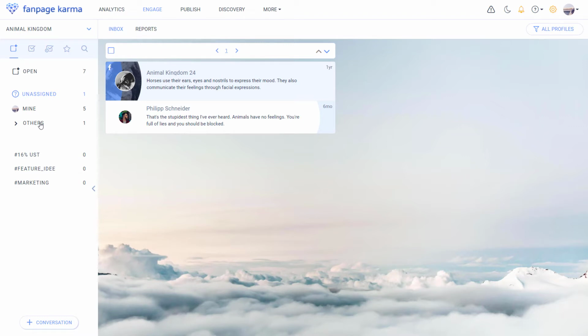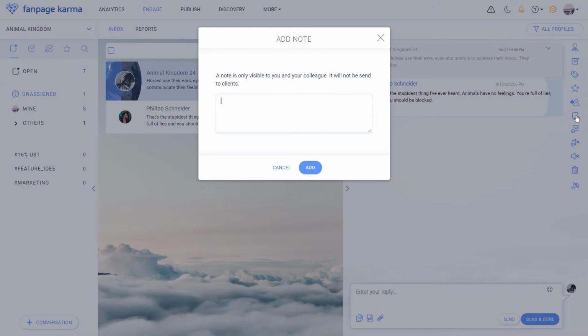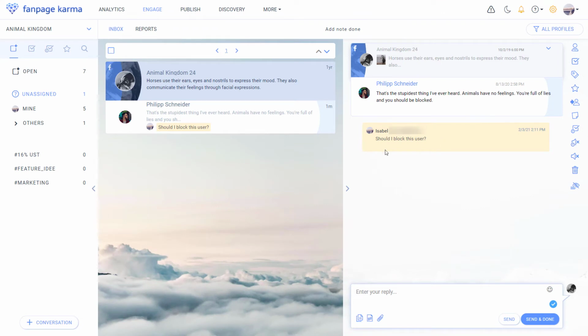If you're in trouble because you don't know how to answer a message, because a user left an angry comment, for example, you can simply leave an internal note for your colleague, asking them for help. Your note appears below the comment, only visible to your team members, not on Facebook. Now I can delegate the conversation to my team member, so they can help me.